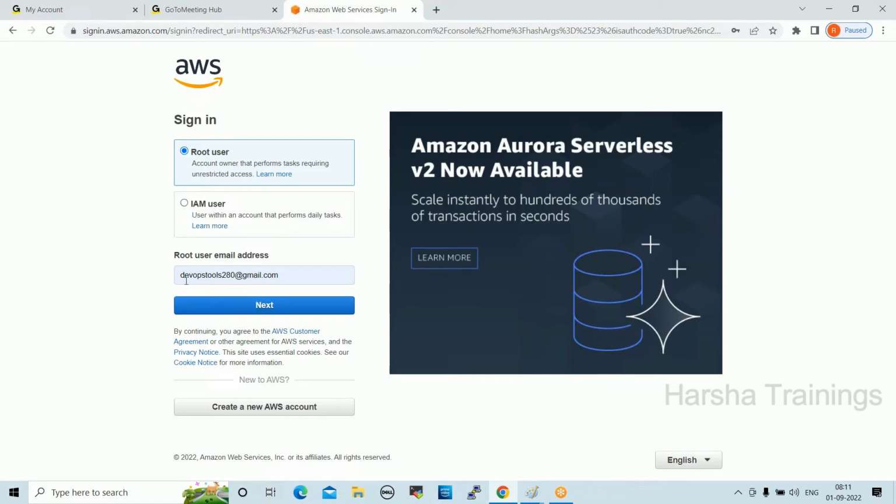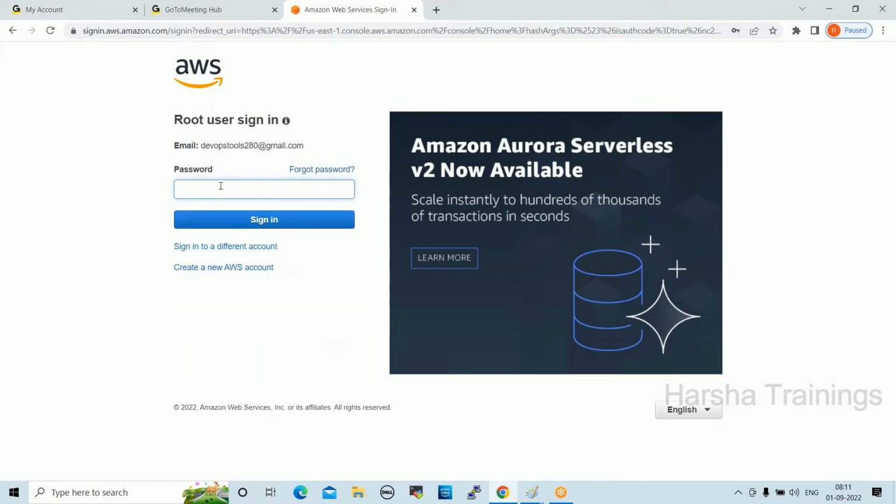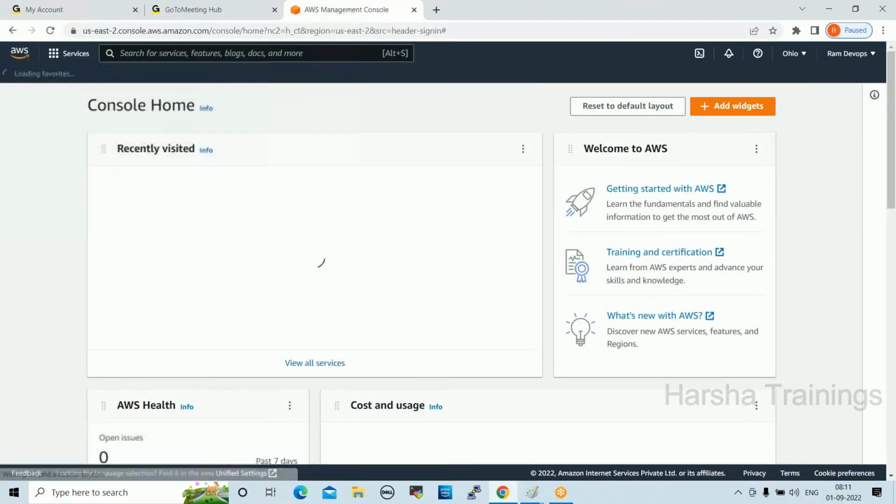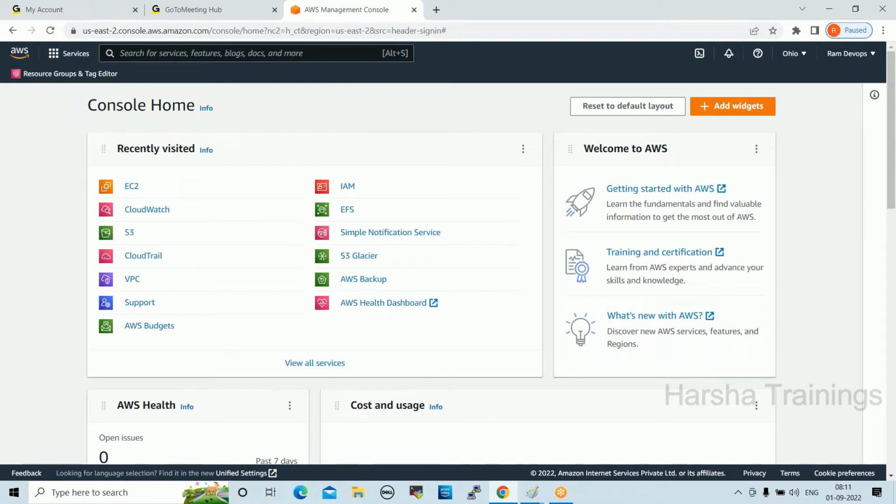Now you can give your email address here. Click on next. Give the password. Enter. Now I am able to log into my AWS account. So this is my console home, the AWS dashboard. These are the services recently visited, recently used.